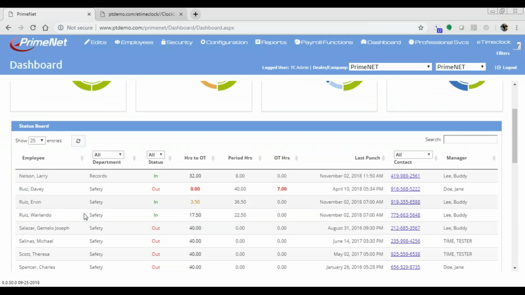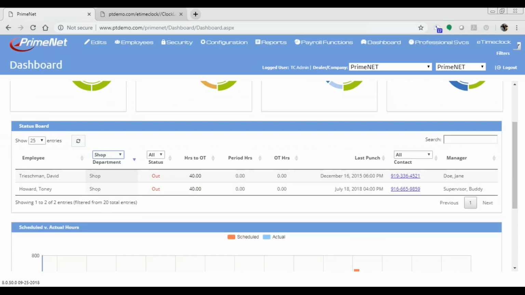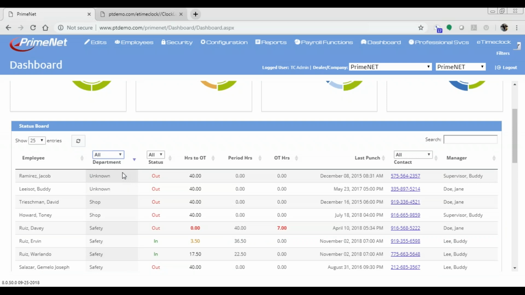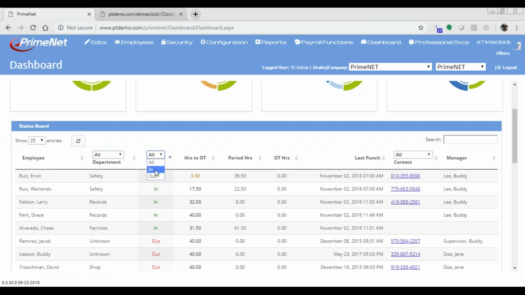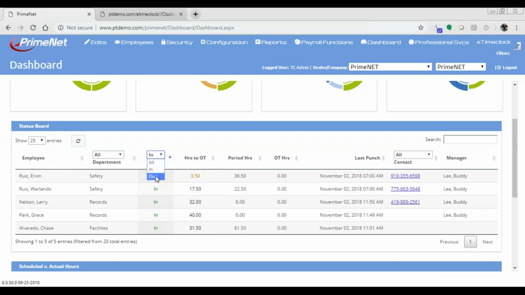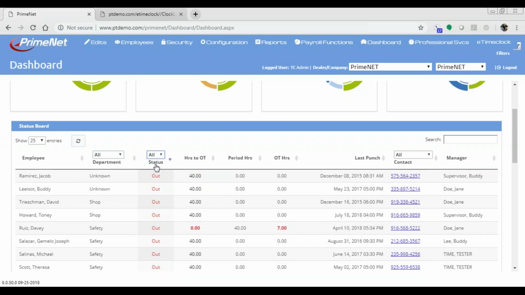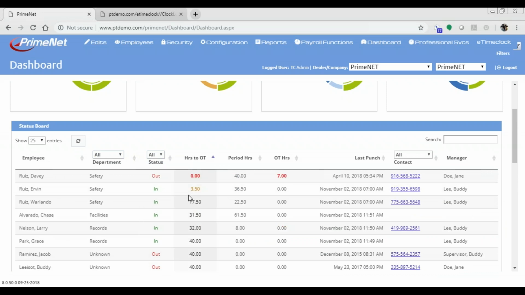On my status board, I can see who's in and who's not. I can see by department. I can sort it by department or choose a specific department to view the employees in. I can show only the people that are clocked in, only the people that are out, or everyone. I can sort it by ins, outs. I can sort it by how many hours employees have before they reach overtime.